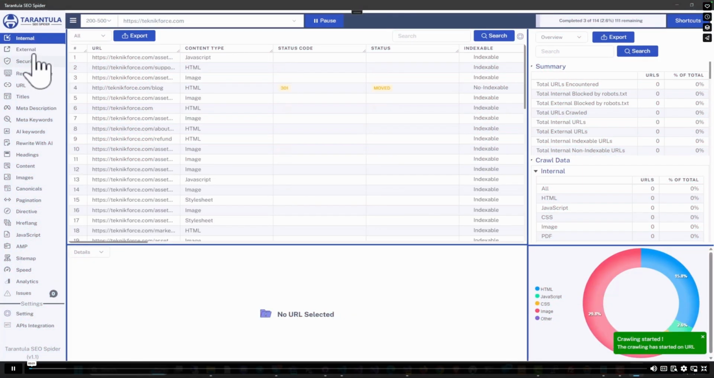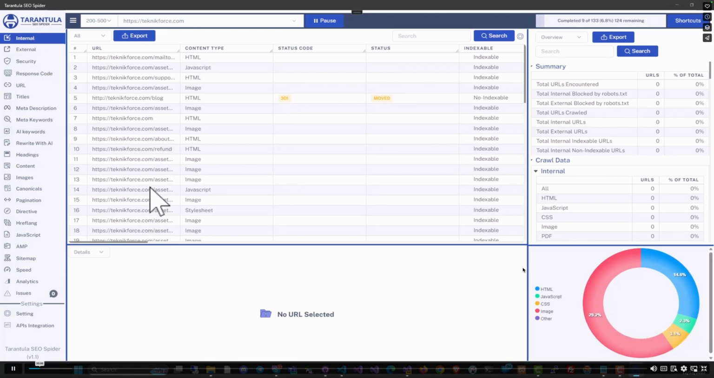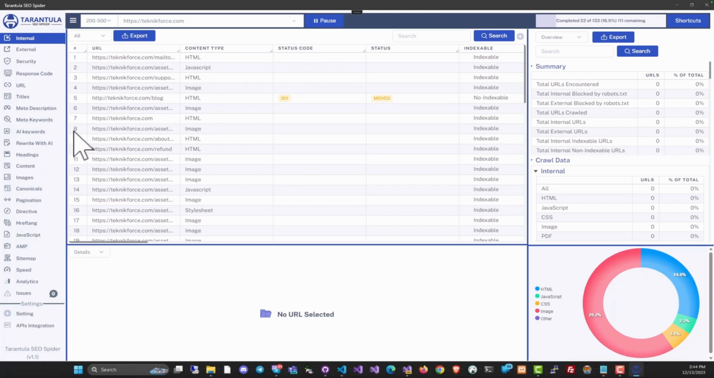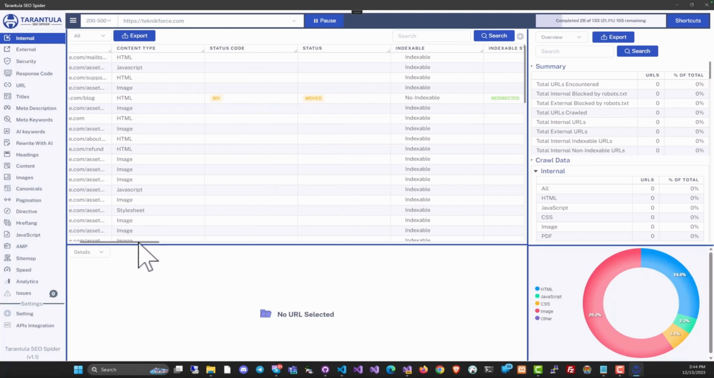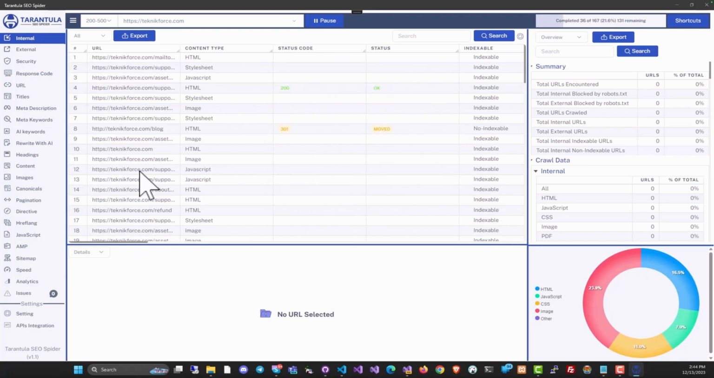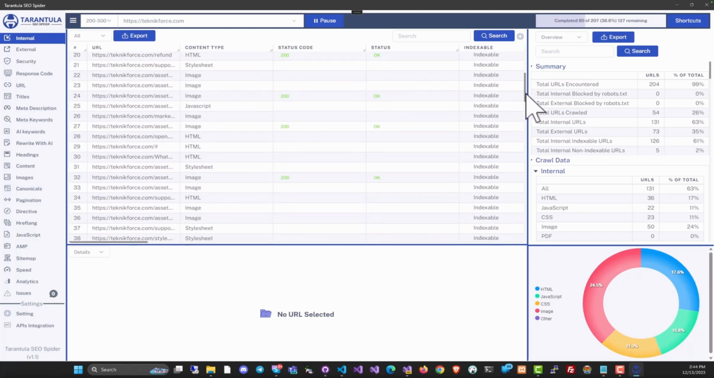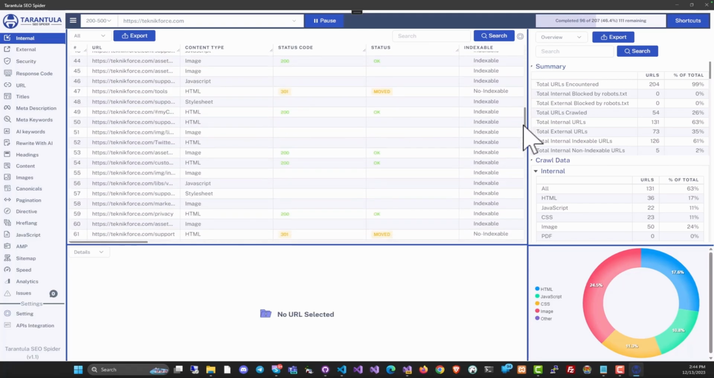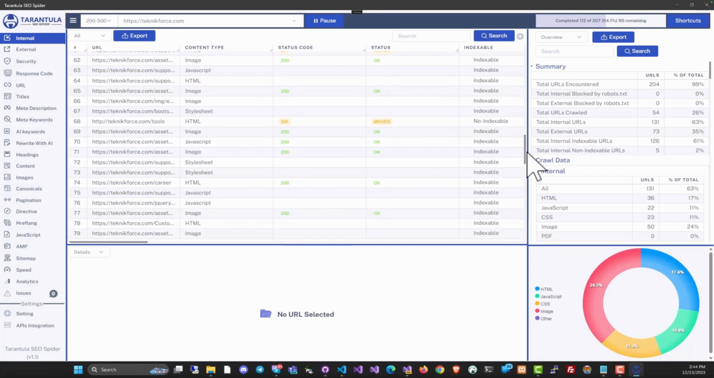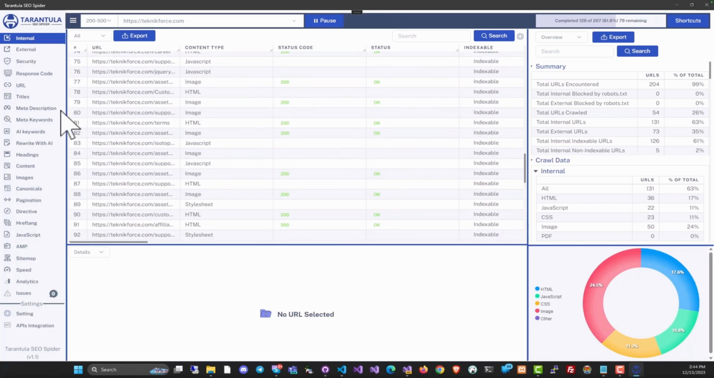Tarantula SEO Spider is a powerful SEO spider, an SEO crawler that is AI enabled. It's the industry first to do so. With this tool, you can audit any website to find SEO issues, or you could also find opportunities to rank higher. You can audit your own websites to find issues like a 301 redirect or non-indexable URLs, or you can audit competitors' websites to find out what they're doing right, how they are ranking, and what they are trying to rank for.